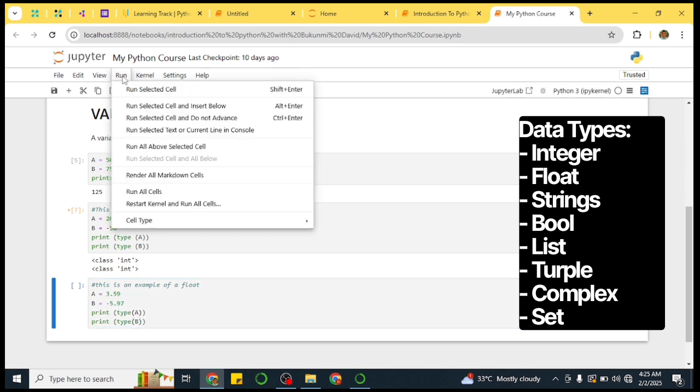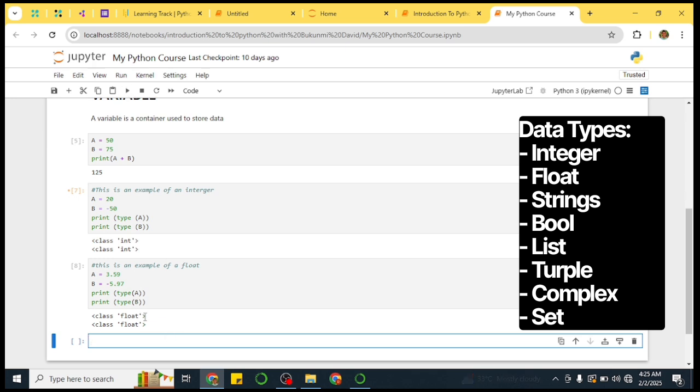So I'll click on my run, and then it is indicating to me that this particular data type, which is the 3.59 and the negative 5.97, they are both floats. The print type is to print the type of data that is assigned to A.